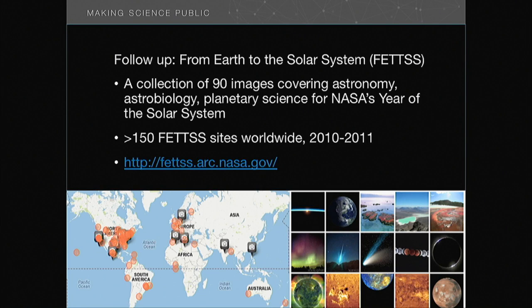We followed up From Earth to the Universe from the International Year of Astronomy in 2009 with a program called From Earth to the Solar System, in 2010 and 2011. It was a slightly smaller collection of materials, about 90 images covering planetary science and astrobiology primarily, for the Year of the Solar System, which lasted a Martian year, because they were being cute with it, of course, and not a calendar year, so that made our stats all wonky. With this initiative, it was a pretty short time span that we had to prepare, but we were still relatively pleased with the results.